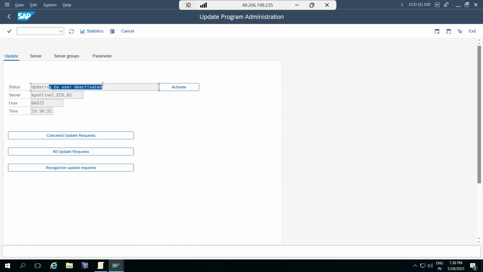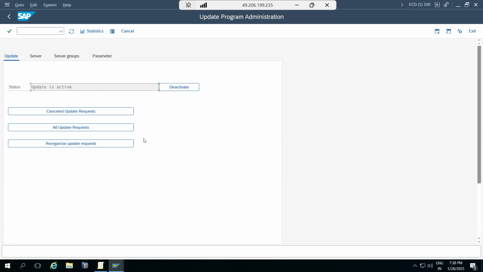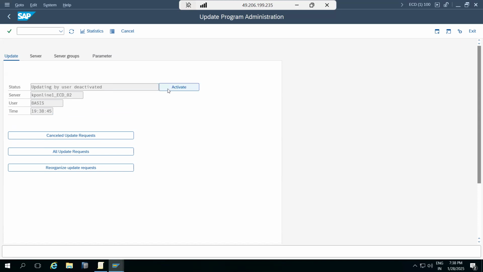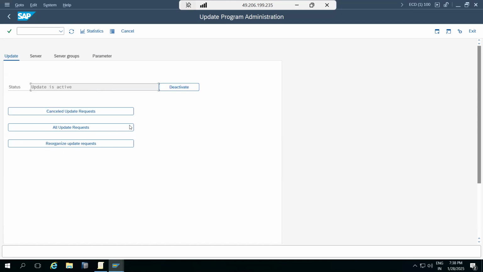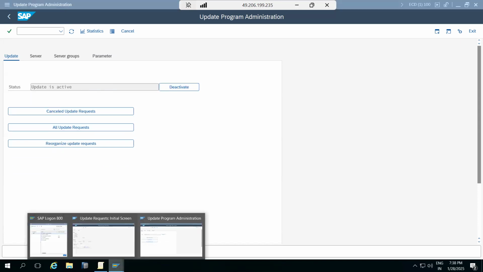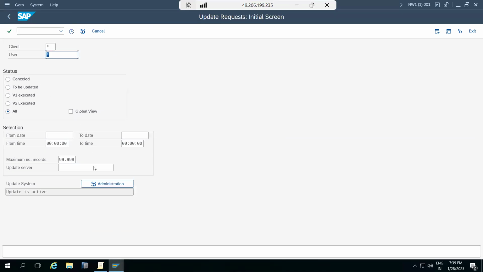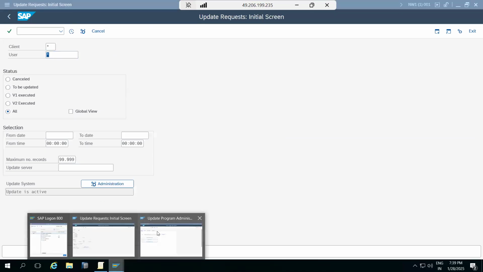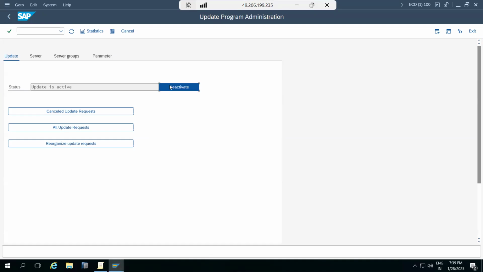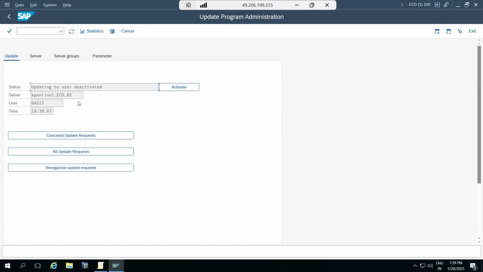When the update is deactivated, we can activate it here. We can deactivate and we can activate it here. When the update is deactivated, it will not update any transactions into the DB table level. It means it will not save any transactions. It keeps on loading only. Let me show you one example here. I will deactivate the update records here, the update work process.